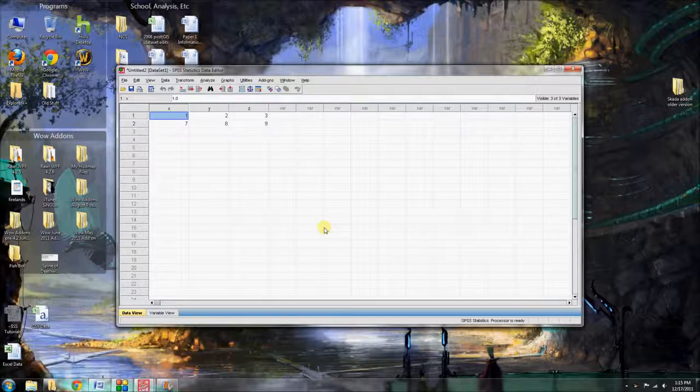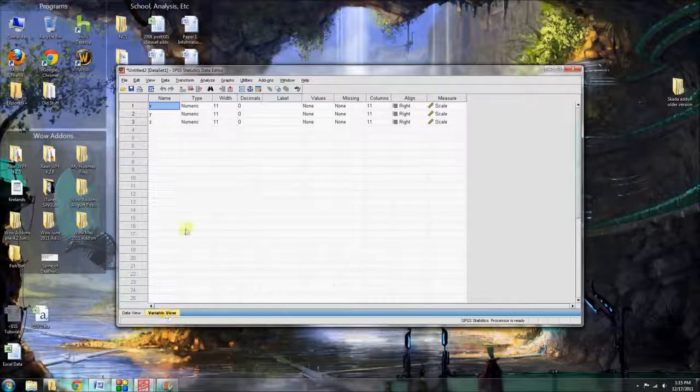And right away it does all of the work for me. And you can see here I have the X, Y, and Z variables with the 2 observations, with 1, 2, 3 on the first and 7, 8, 9 on the second. So it's very nice and simple for you. And you can see also it does the variable coding for you with the types numeric.